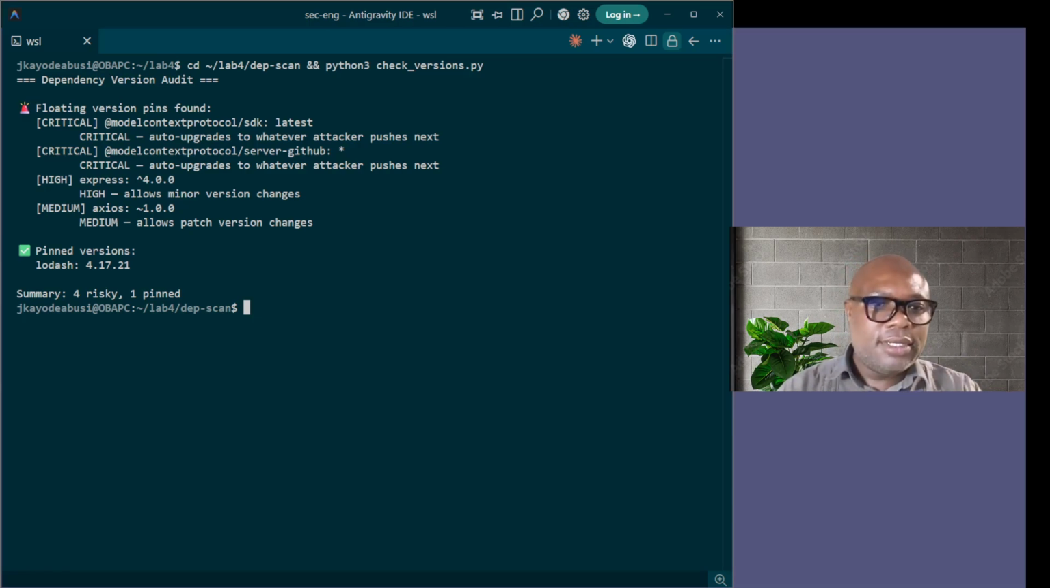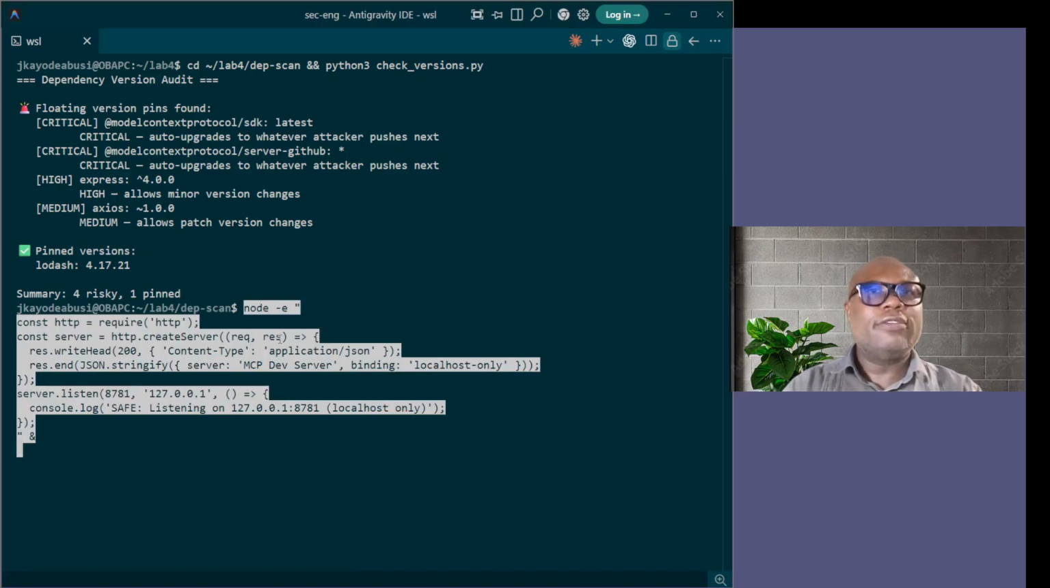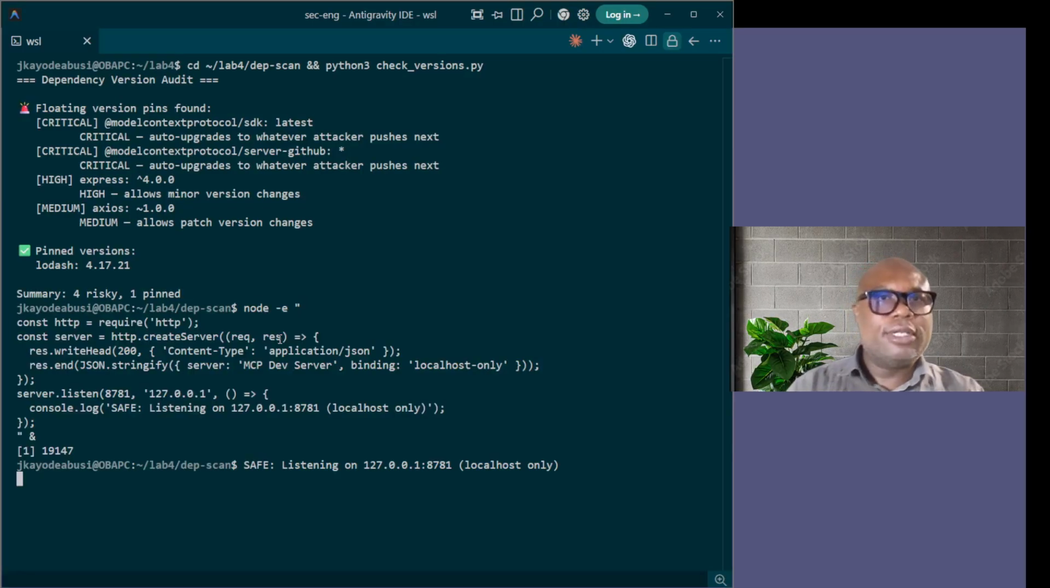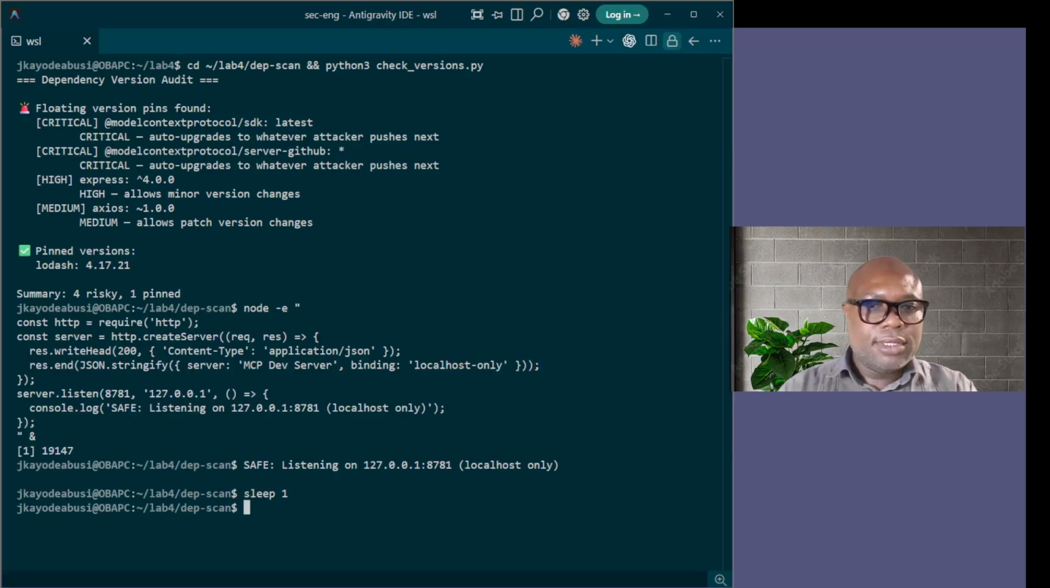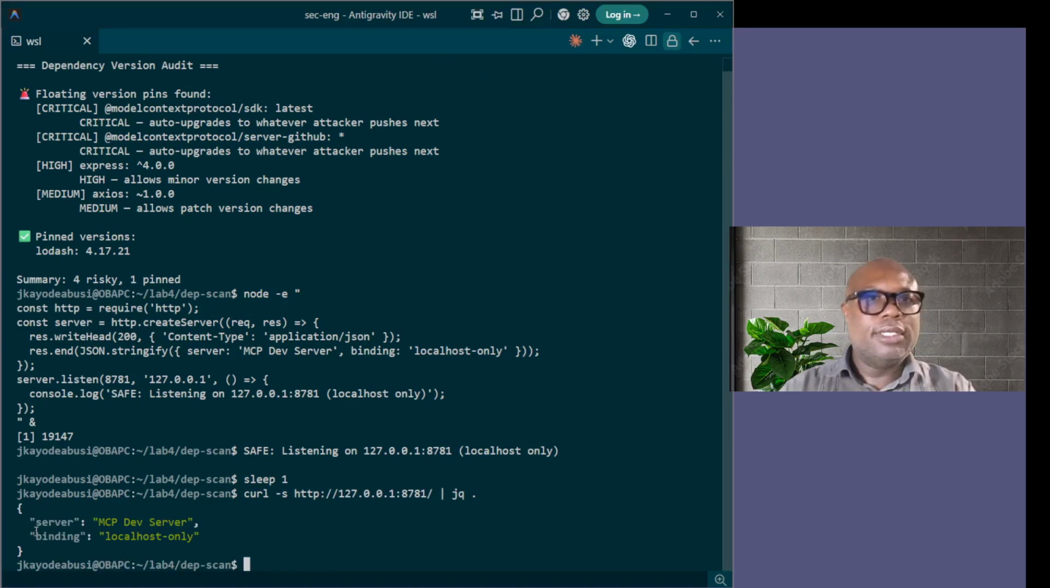Let me create a safe server here. So look at my safe server. What I'm saying is that it should be bound only to the loopback address, not a placeholder. So when I run this and call it again, you can see the server name is MCP dev server. Binding is localhost alone, that is 127.0.0.1.